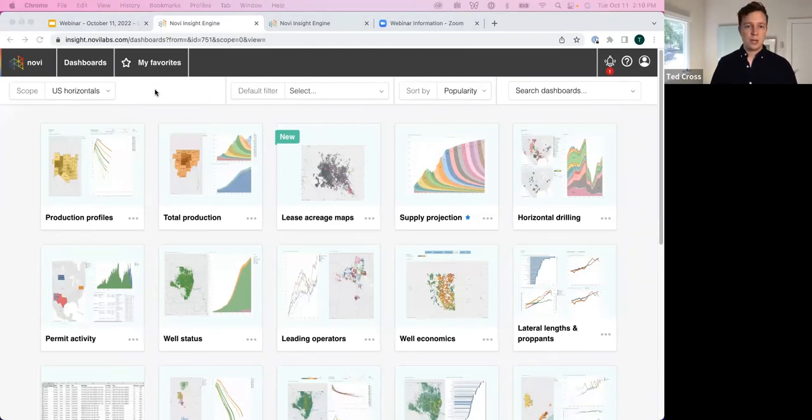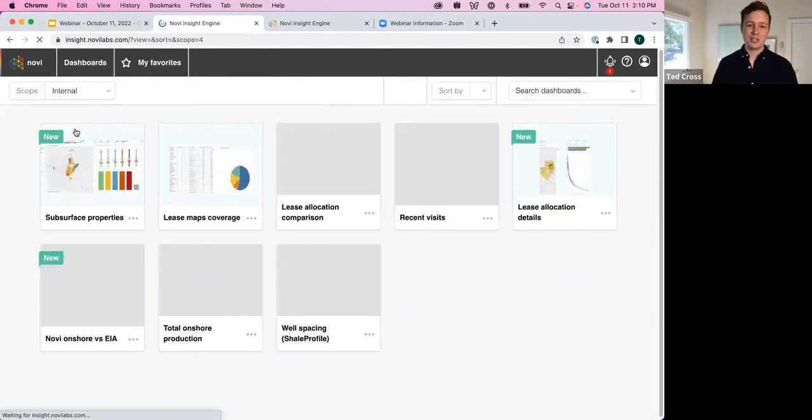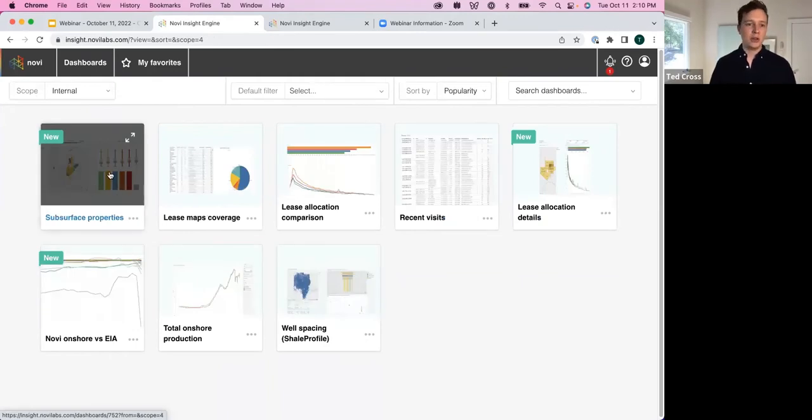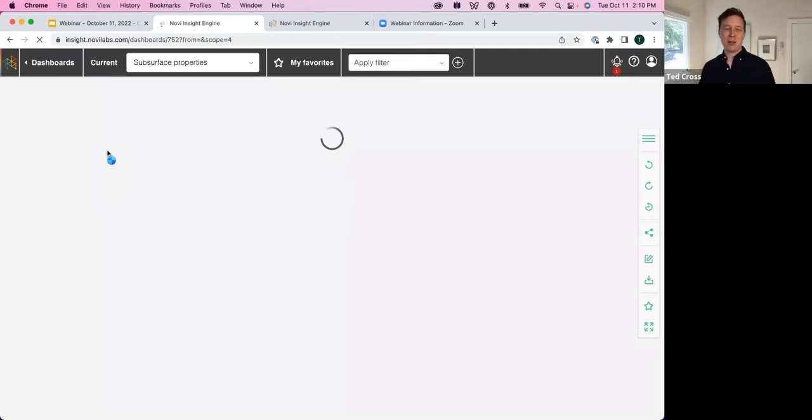Okay, so next up, I'm going to show you another super new set of data that we've just integrated into our data service, and that's subsurface data. So this is so new that it's in beta and hasn't even shown up on our public site, but the data is in our API.